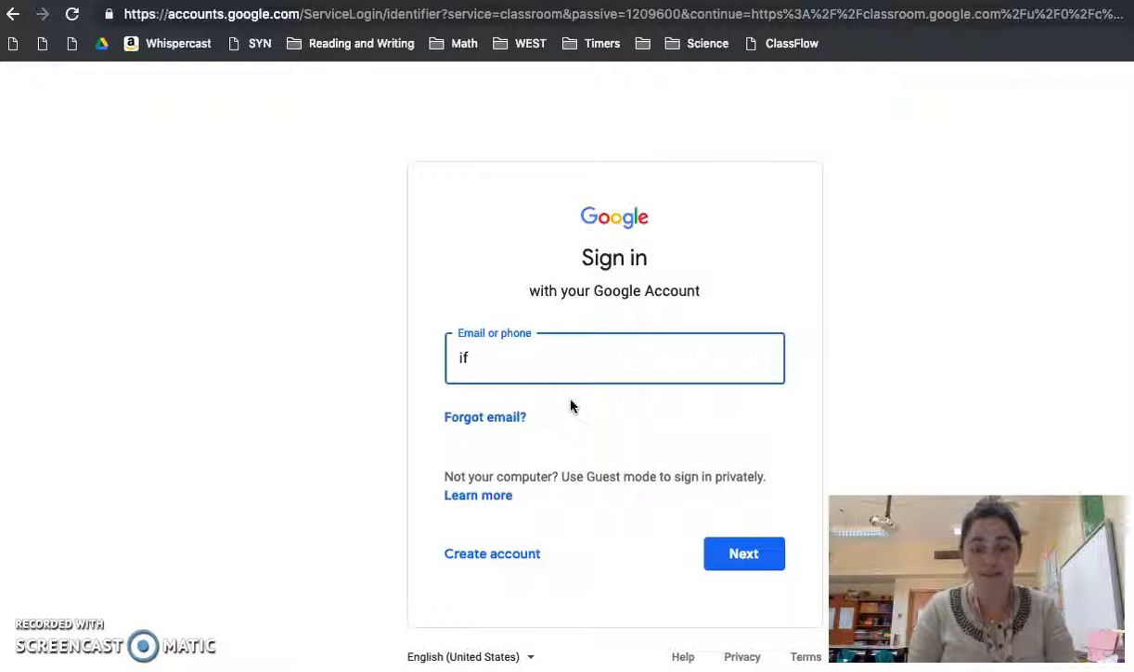It's ID plus your child's ID number at school. So for this one, 4482 at stu.aiswest.com. Always ID, your child's ID number at stu.aiswest.com.